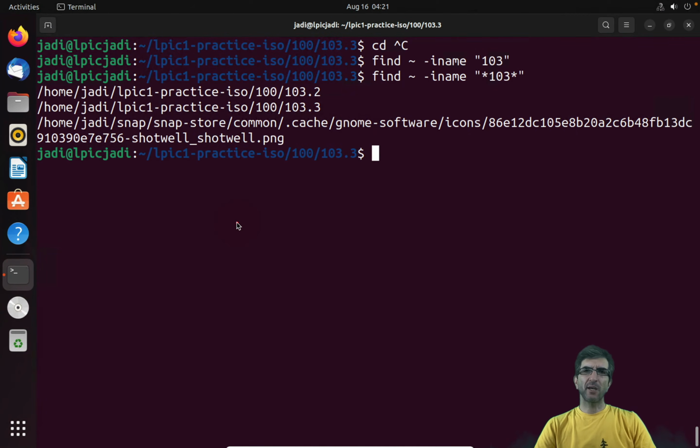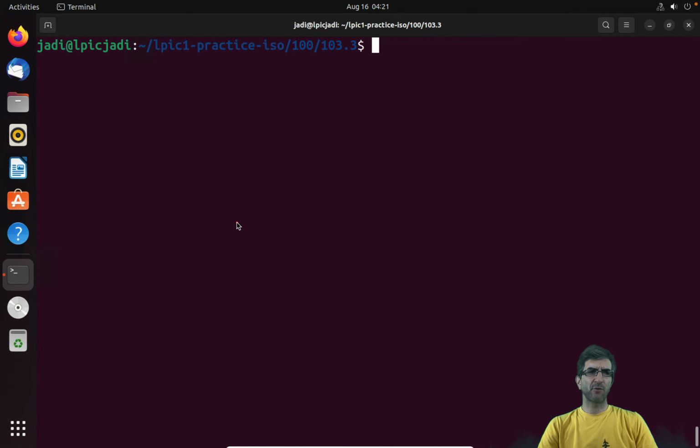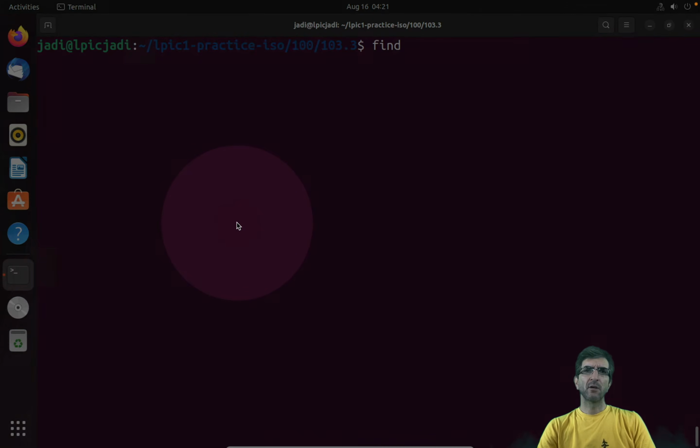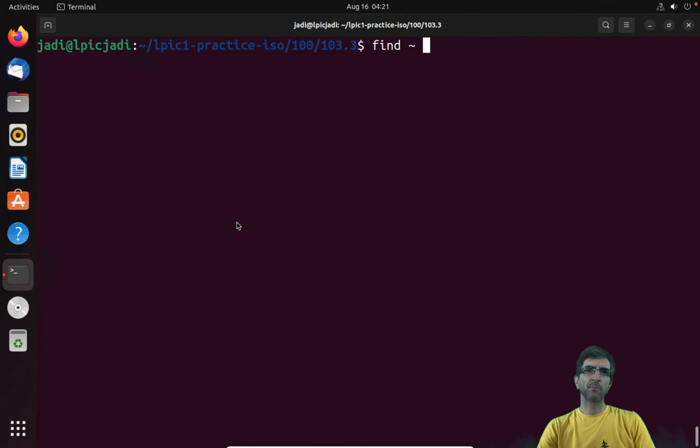Say, okay, I have a disk space problem. Maybe I have something large. Find in my home, what happened? For size plus 1 gigabyte. There were no such files.